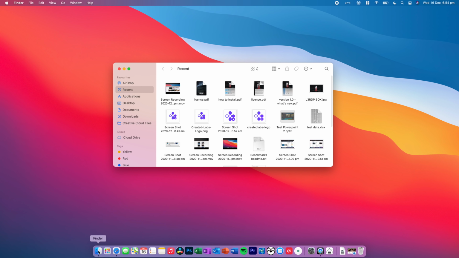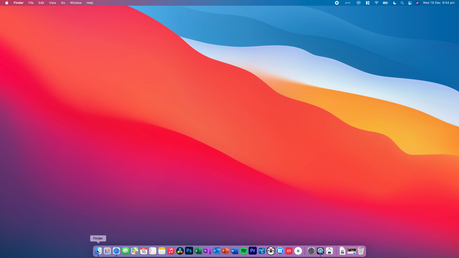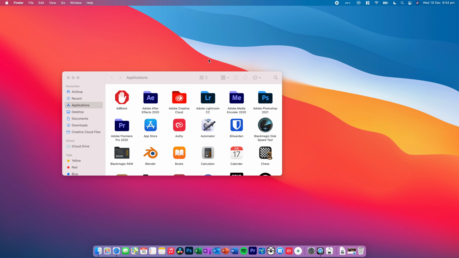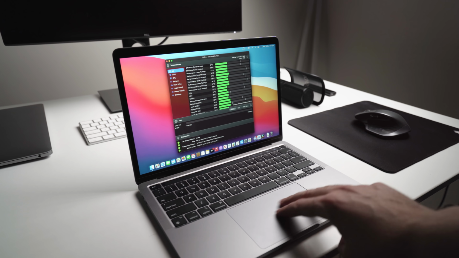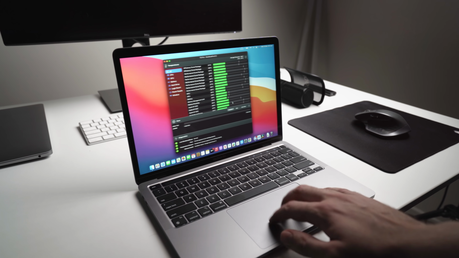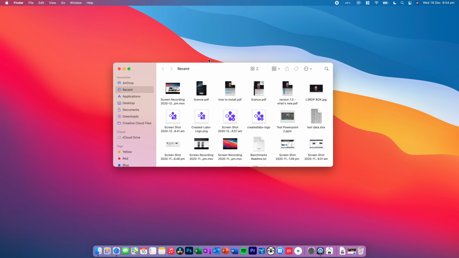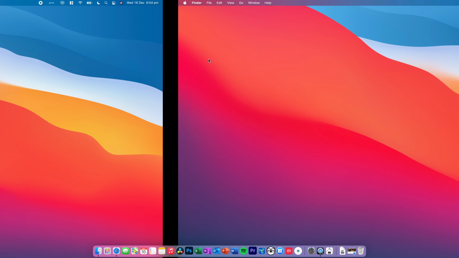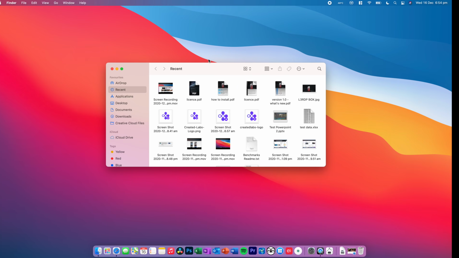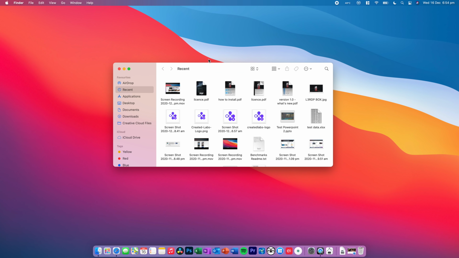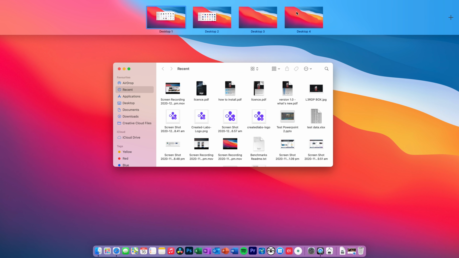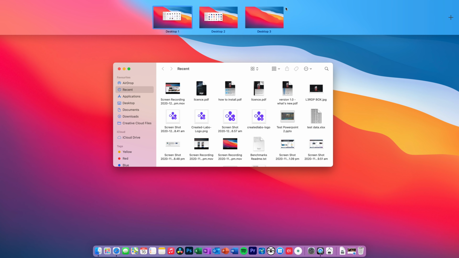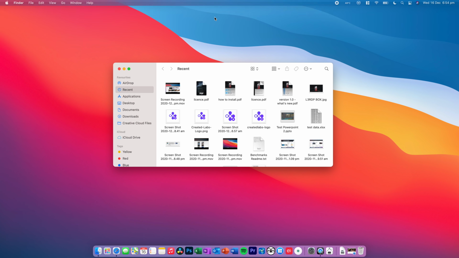So for example, we can have a Finder window open in this one. And then if we switch to the other one, we can open up a different Finder window, such as the applications. And then if you're using a MacBook, you can use the trackpad to instantly switch between them. Or if you're using a desktop Mac, if you hold the control key and use the arrow keys on the keyboard, you can switch between the desktops very easily. Or obviously you can press the F3 key and this will let you see all of your different desktops and you can close them down if you want. So this is very, very handy, especially for students or people that are working.